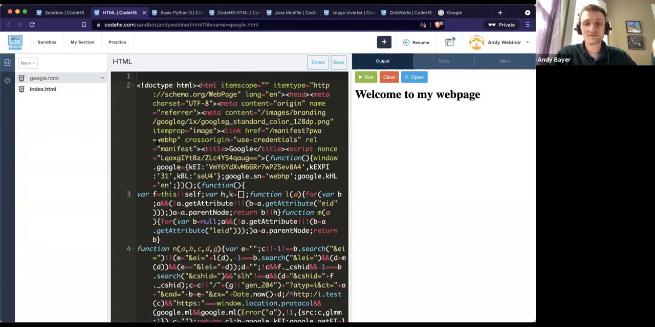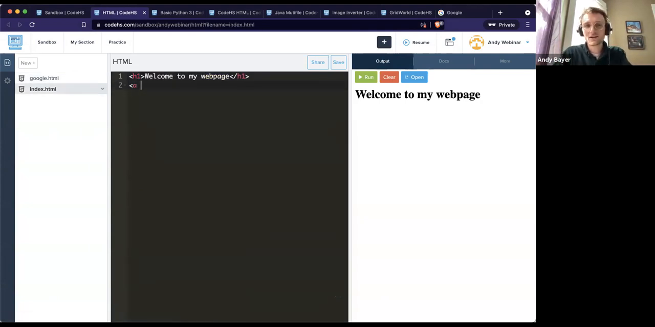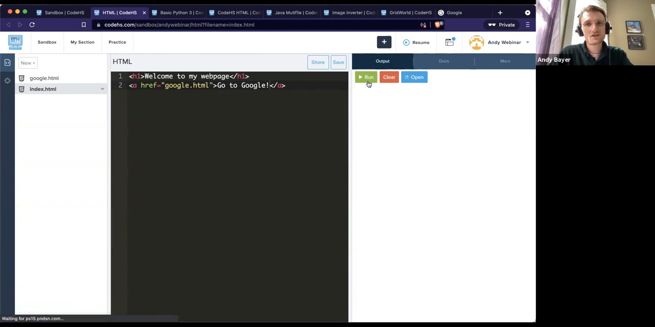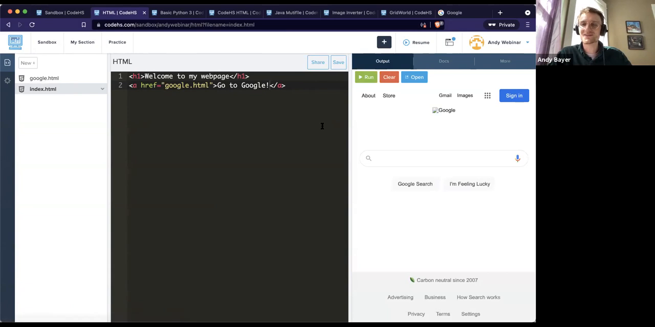And just like that, it's now in the CodeHS IDE. I didn't have to copy and paste anything. I didn't have to type anything. It's just in there. So what I'm going to do is add an anchor tag. If you don't know HTML, I'm just going to make it so I can link to that Google page. Go to Google. And when I run this, I'm not actually going to be going to google.com. I'm going to this HTML file that I created. So I made my own little Google by copying their HTML and putting it in the CodeHS IDE.